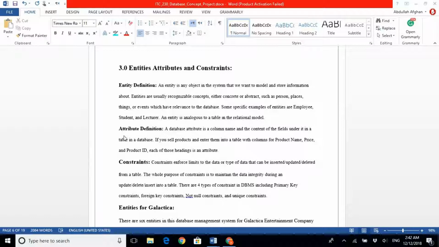So let's define the attribute. A database attribute is a column name and the content of the field under it in a table in a database. If you sell products and enter them into a table with columns for product name, price, and product ID, each of these headings is an attribute. Let's suppose we have an entity by the name of product. The details inside it, such as product name, price, and product ID, each one of these is called an attribute.